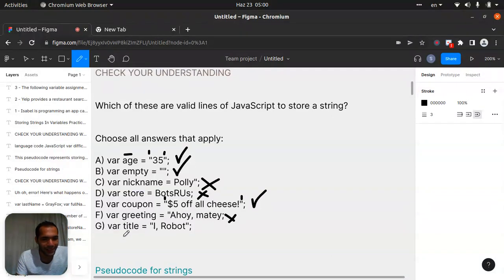We should put them to make the string, so it will not work. And var title, our variable name, and we have one quote here and one quote here. So it's two quotes. It will work. Also, we have a semicolon. So it works. What works now? G true, E true, B true, A true, right? We have one, two, three, four. Four true, three false. That's the way.